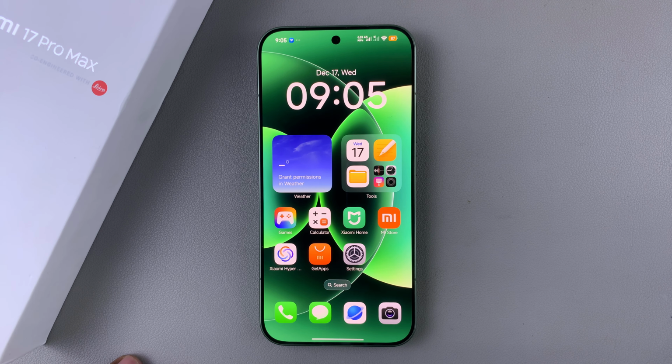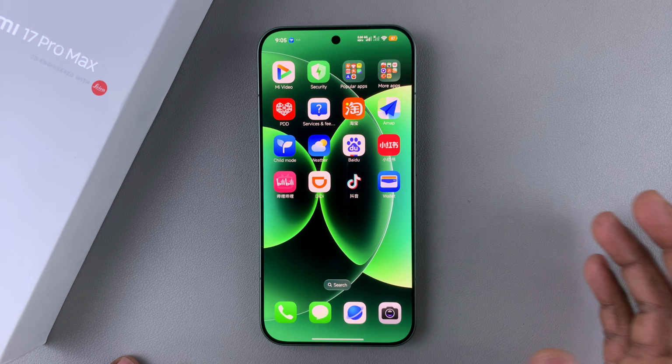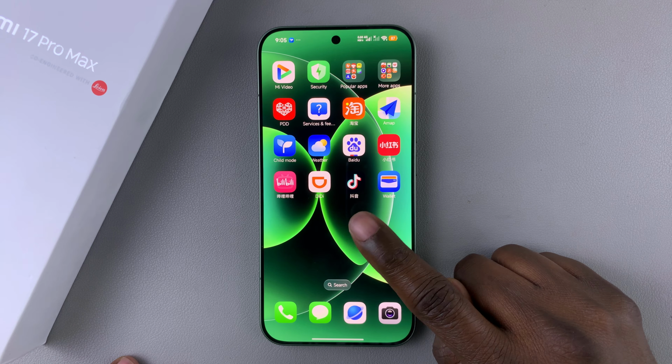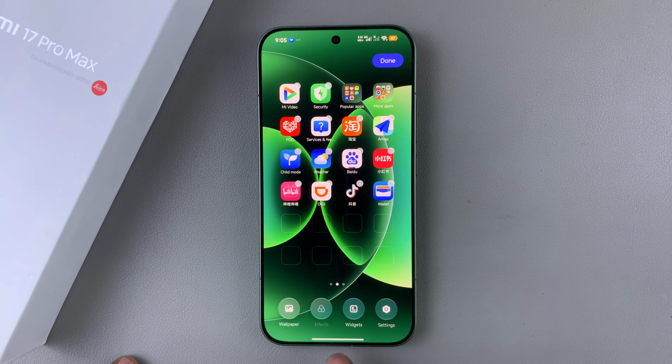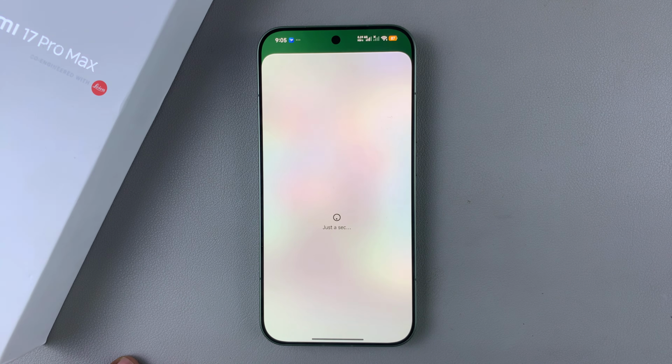In this video, I'll show you how to add home screen widgets on your Xiaomi 17 Pro. All you have to do is access an empty space on the home screen and then touch and hold the screen for a few seconds, and then from the options that appear, select widgets.